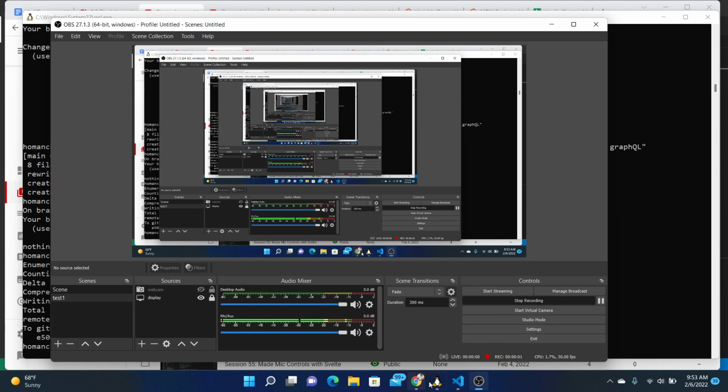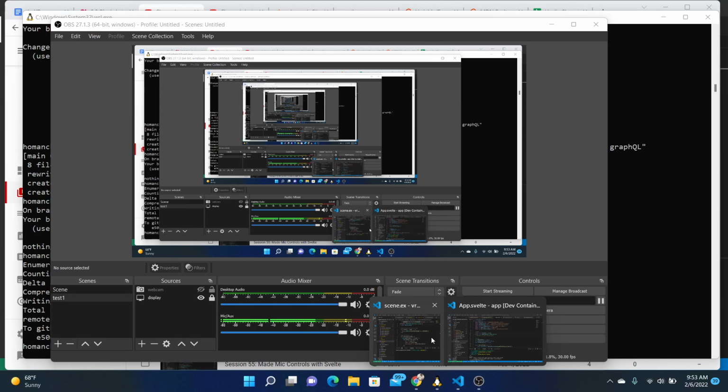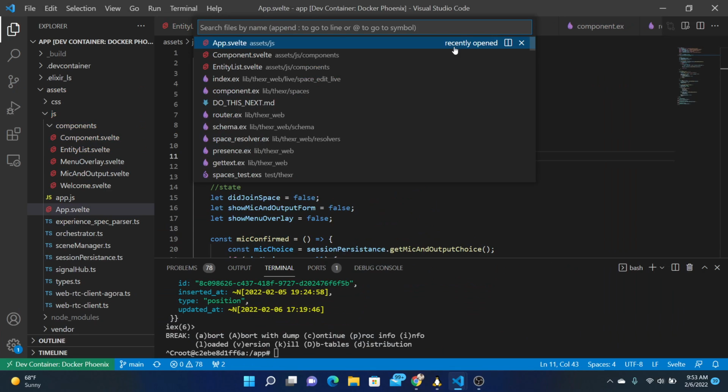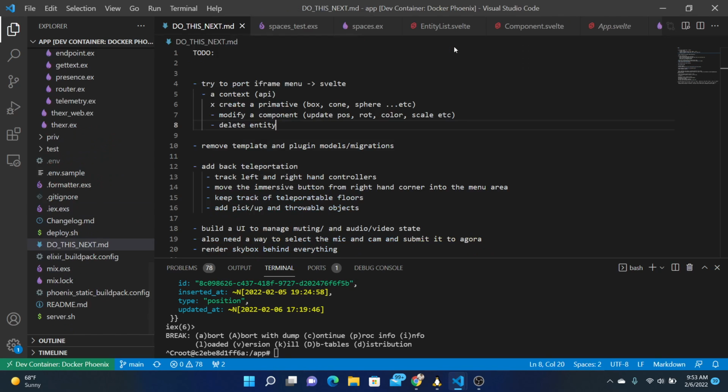Alright, finally, I think in this video we can accomplish finishing out our objective to port the functionality from the iframe into Svelte. So let's hook it up. The only thing that's missing now is actually calling the functions.